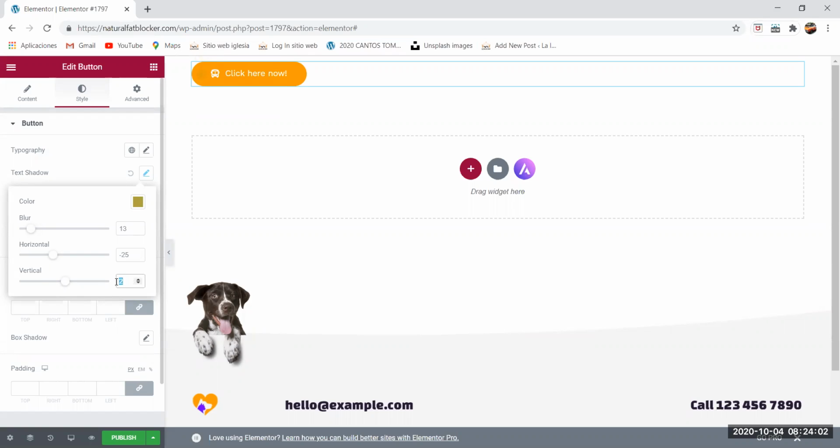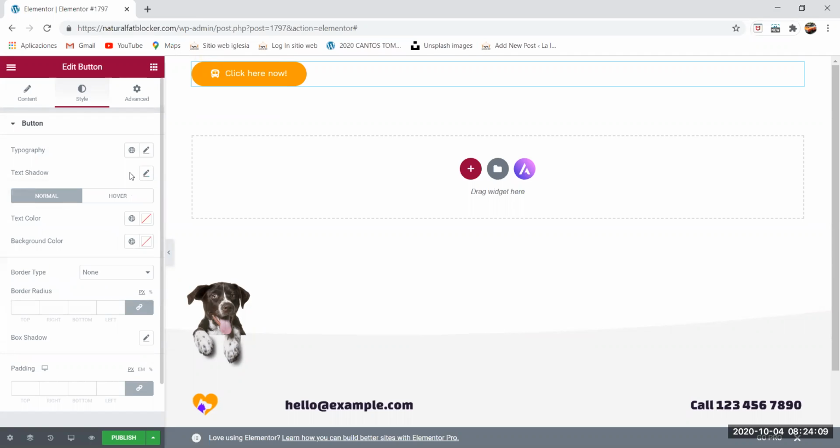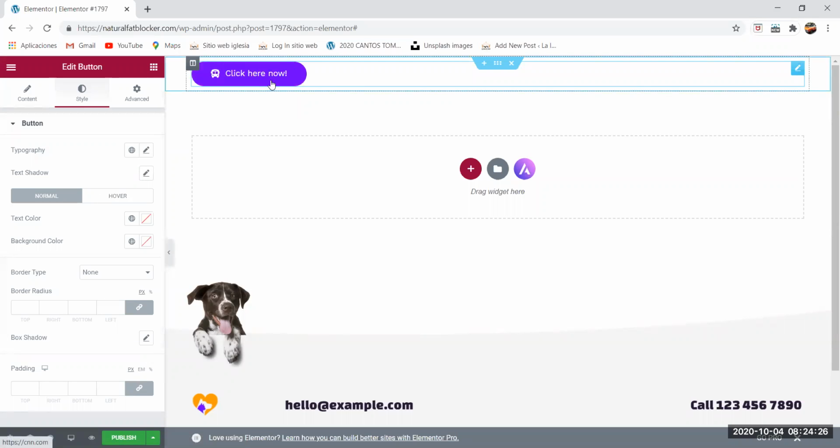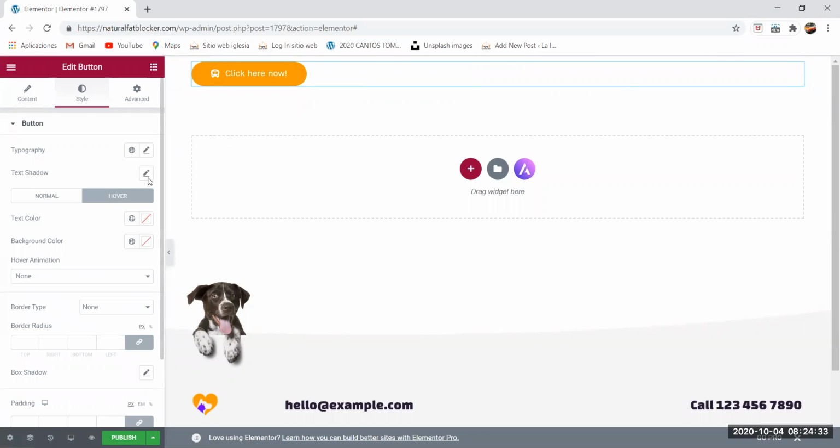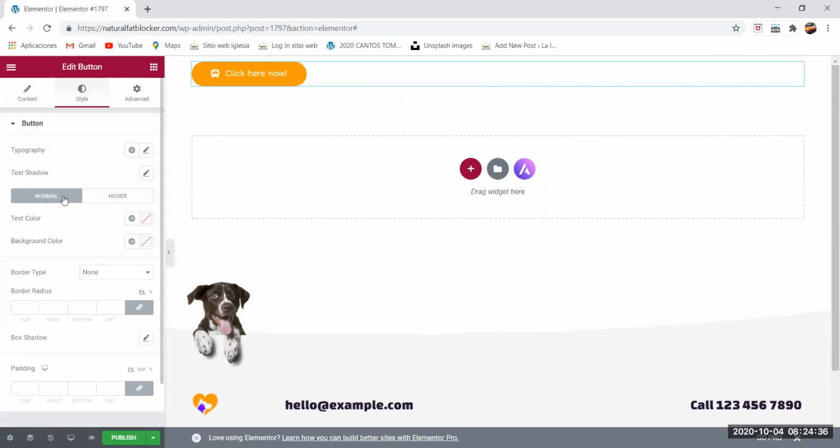I'm just going to put the values back to default, and I'm going to move this here, put it back to default. So underneath this section, you have two tabs. You have normal and you have hover. As I said before, by default, whenever I hover over the button, it changes. So if I want to modify the colors or the text when I hover over the button, I can just come here and select hover and modify those options.